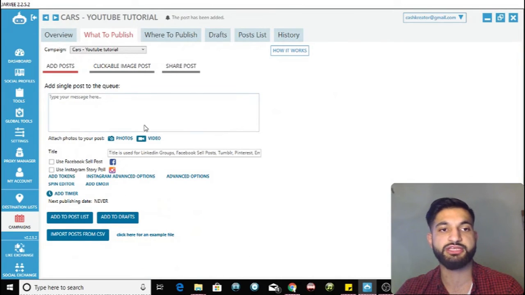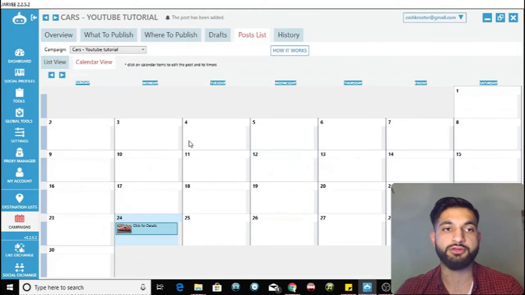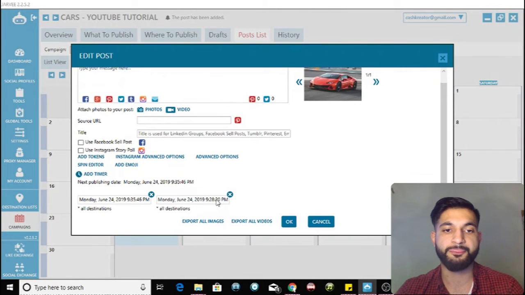Alright, so once that's been added to the post list, you can click over here onto the post list, and you can see, if you click on calendar view, it shows you here the 24th of June is going to be posted, and you can double click to see details. Okay, and here are the details. There you are, it's going to be posted at that time.